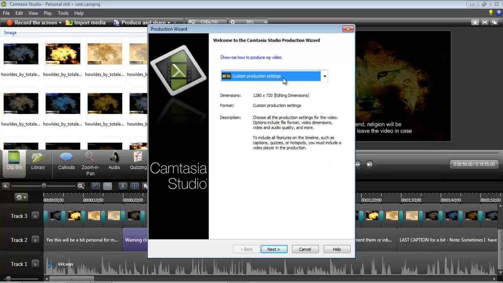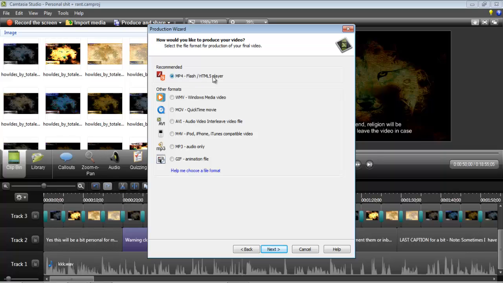Custom production settings, and then we'll go through this. What it says right now, 1280 by 720, and just pause it and read all that. MP4 Flash, WMV, MOV, AVI, M4V, MP3, GIF. GIF I like to do in Photoshop because I find that their animation timeline is much better than this for, well, GIFs. M4V, that's obviously for iTunes, like it says.